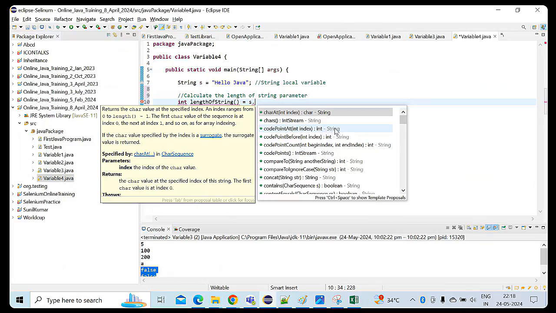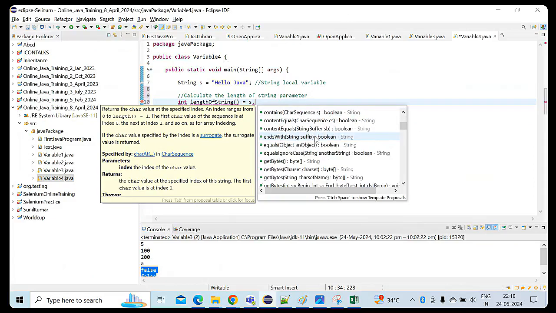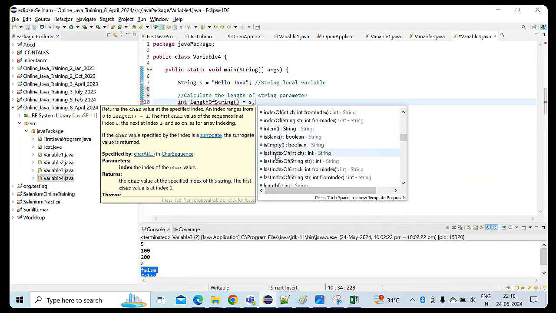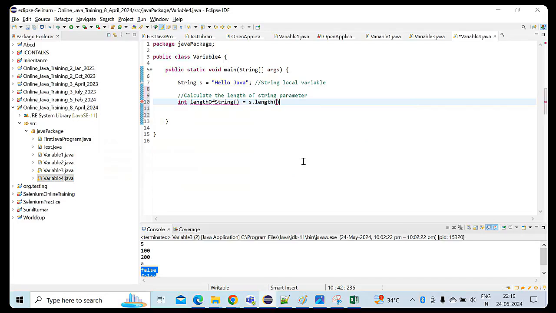This String is a class. Now if you go and see, you can see length here, right? So this length is a method of the String class. What is the return type of length? Return type means what exactly this method returns. You will get an integer. So this length method comes under which class? String class.